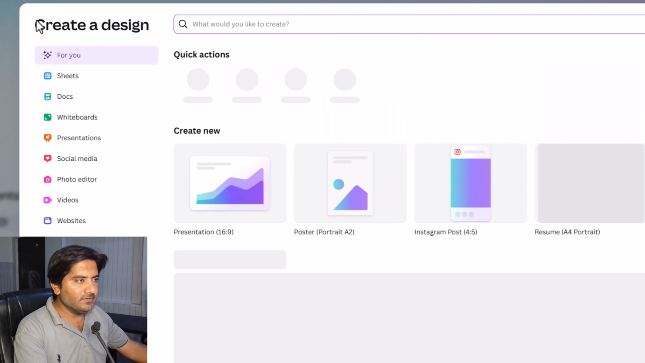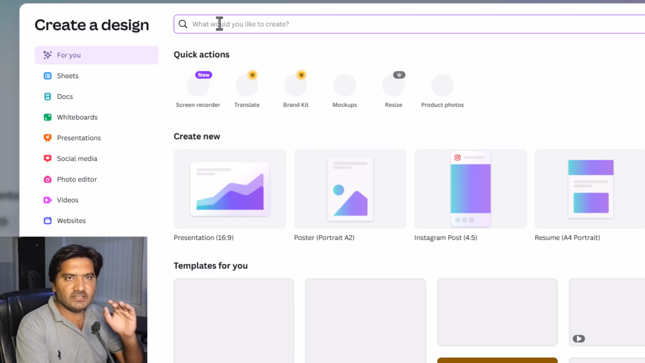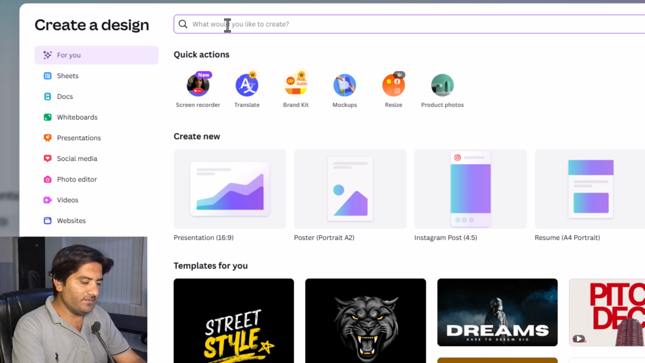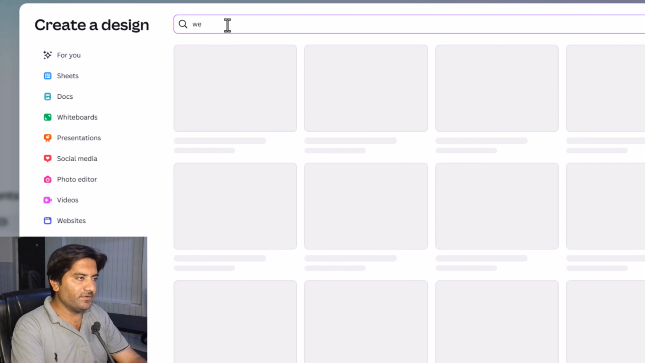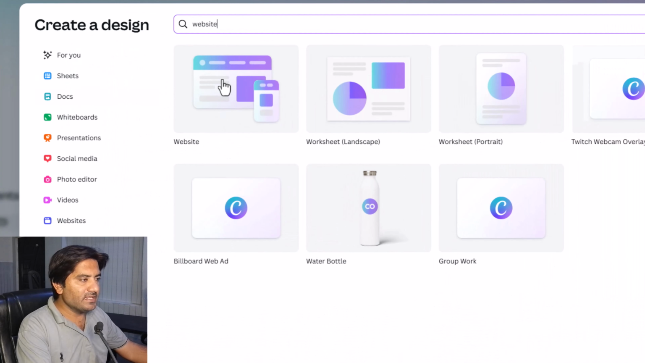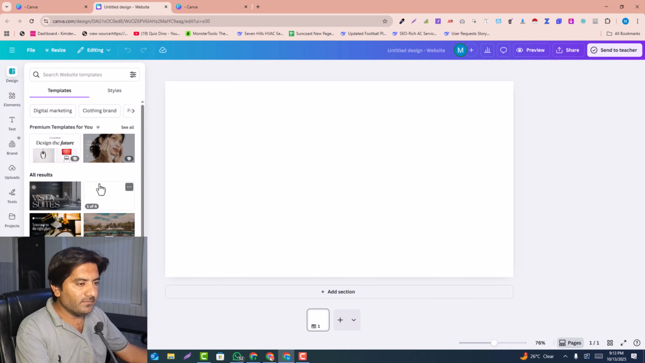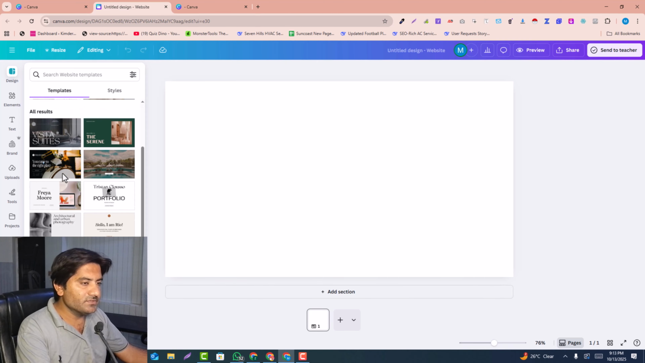In the create section, you can see there is a search box. In the search box you can search anything. I will search for, for example, website. Here you can see there is a tab for the website, so I will just click on website. Now you can see we have a lot of templates that we can use for our website.